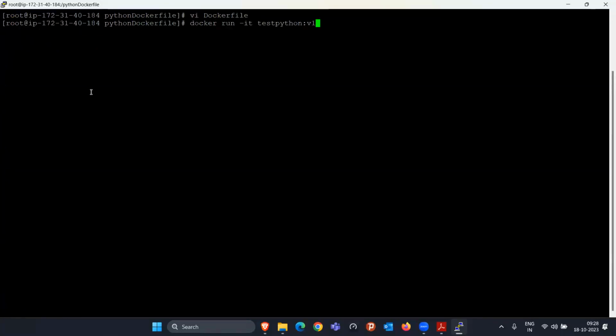Again, I'm going to build the image. I will say docker build this image. But this is my second generation of my image, right? The first generation was not supporting that feature. It is something like this.